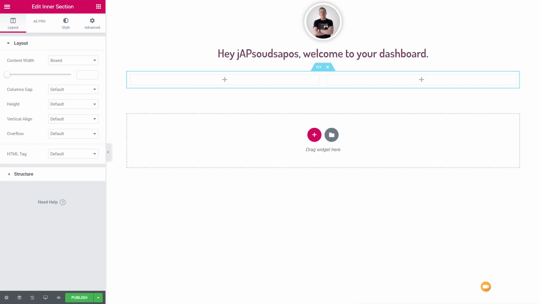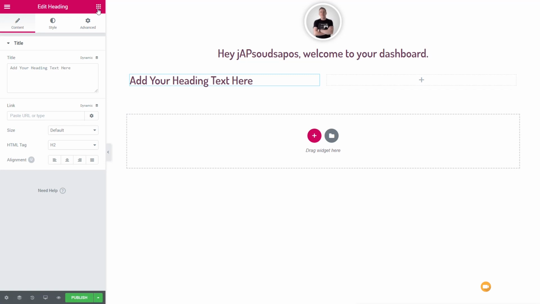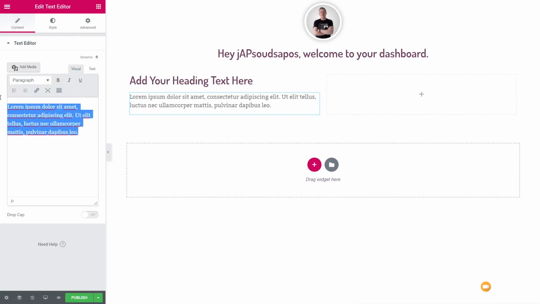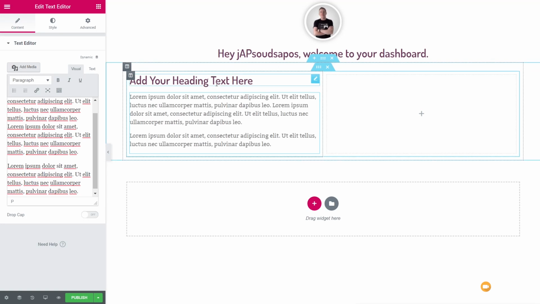So what we're going to do is we're just going to put in a heading section. So we're going to drop in a heading inside here. So we'll come in and we'll just drop that inside there. We'll come over and we'll just grab a text editor section. We'll copy that a couple of times. Now, I'm not going to worry about filling this out. You could fill this out with whatever information you wanted to. Okay, so we'll drop that in there.